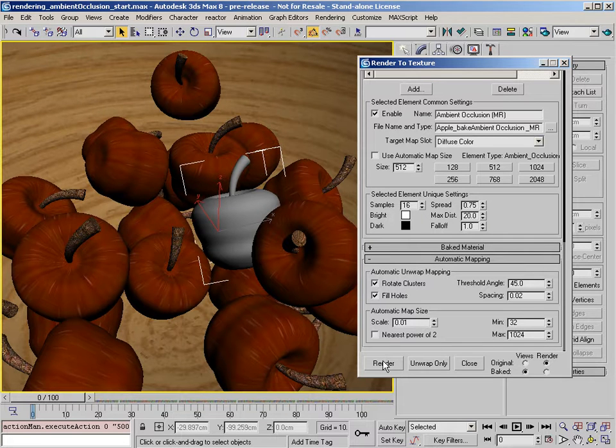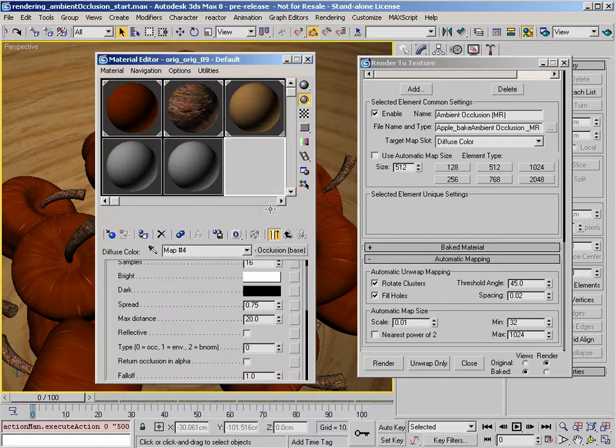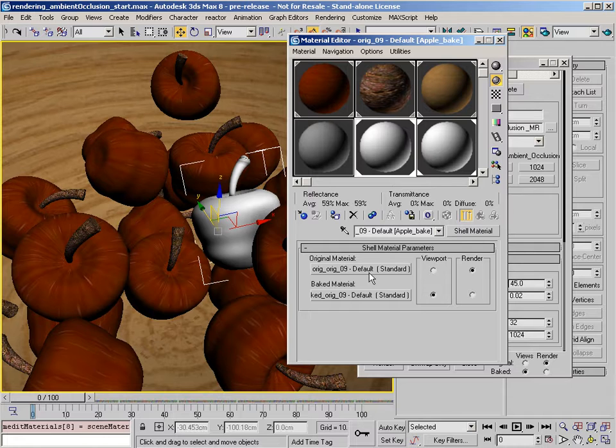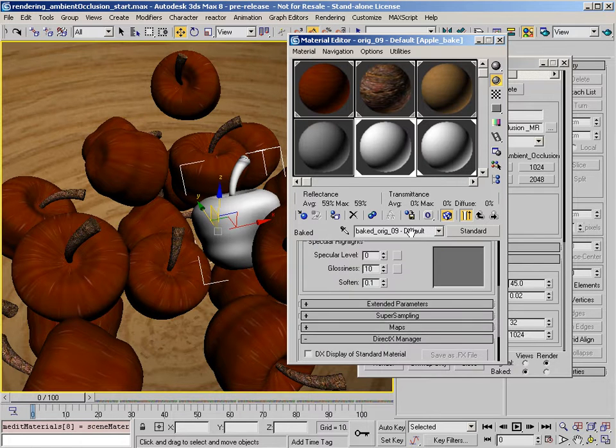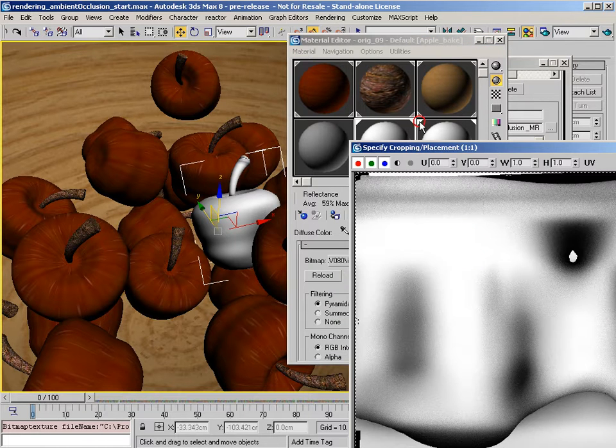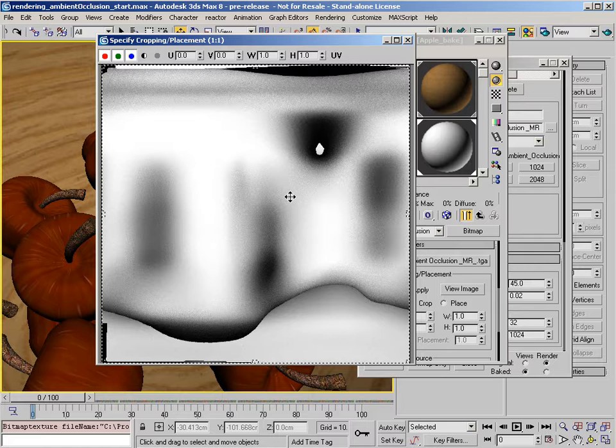Once we've done this, we can just click on render, and once the render is complete, you'll see that we can see our texture baked in the scene. We'll just take a look at the material so that we can see what render to texture does. Sample the material, and you can see we have a shell material, and the original material is in the original material slot, and then we have another slot which has the baked texture, and if you drill down you'll see that render to texture has made a bitmap out of the ambient occlusion solution.